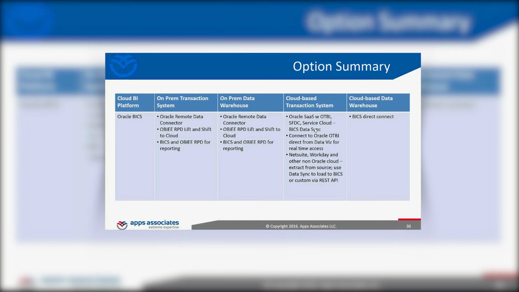So if it's Oracle SaaS and it's got OTBI, or it's Salesforce.com, or it's Service Cloud, BICS Data Sync can connect to those systems using OTBI endpoints, in other words, leveraging that metadata layer as a window into the objects of that system, pull that data out, send it over to BICS. And BICS can do that multiple times a day, even kind of like a trickle feed thing. So you can support reporting on a near real-time basis using BICS Data Sync.